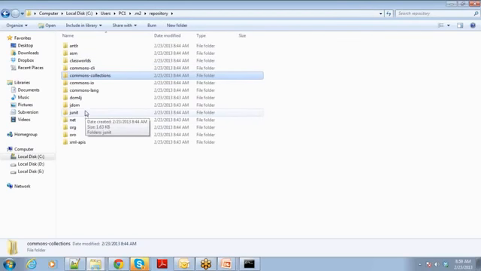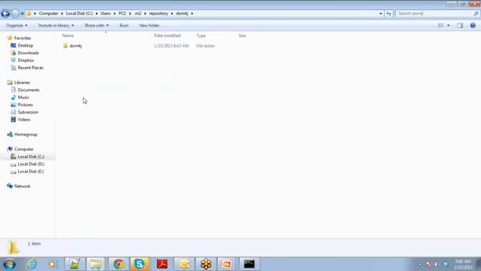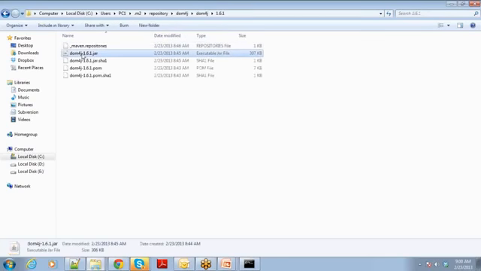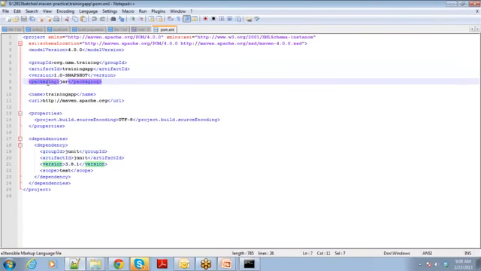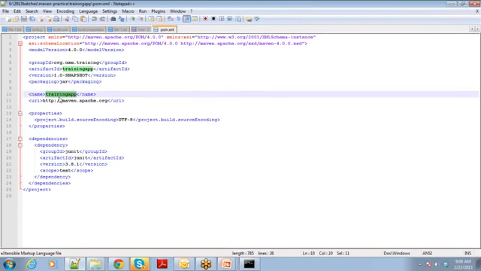JUnit or dom4j is the group ID. This is the artifact ID. This is the version. This is the jar file. So any binary that you associate in Maven will have this structure. Group ID will be at the top. Inside that there will be artifact ID. Inside that there will be version. Inside that there will be your actual jar file which is associated with name.